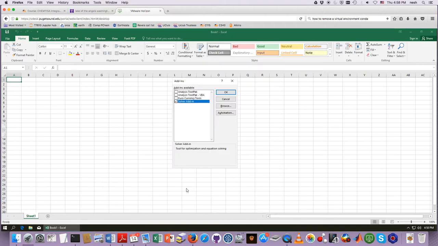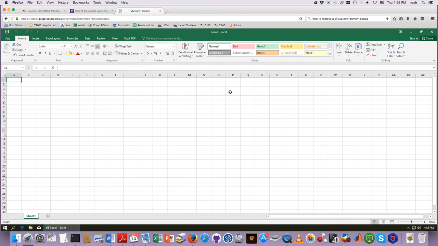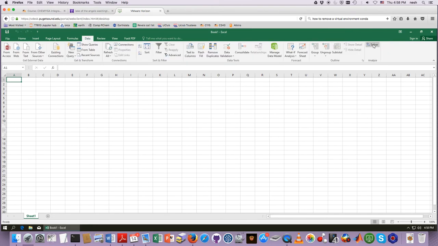At that point, you need to say Go, and I had already clicked this before, but you would click this, and you say OK. And when it does install it for you properly, you'll know because you can go to Data here, and you'll see something called Solver over there. Okay.